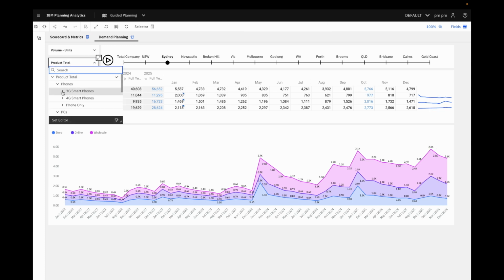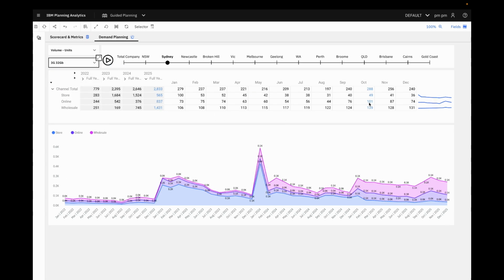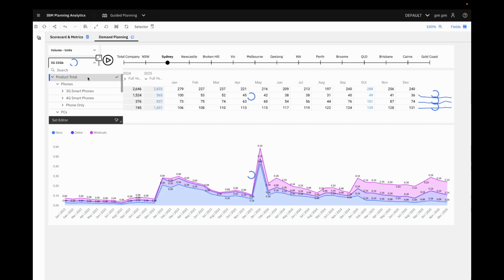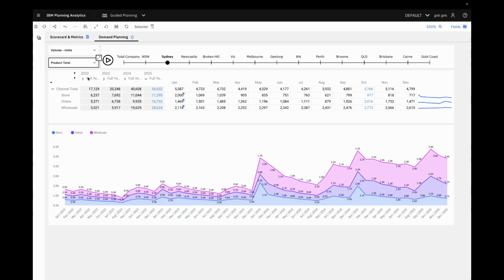So if I drill all the way down to an individual SKU, you'll see those numbers will filter all the way down to this particular level. So we call that a breakback or a spread. The other thing we can do with these breakbacks and spreads is apply holds.